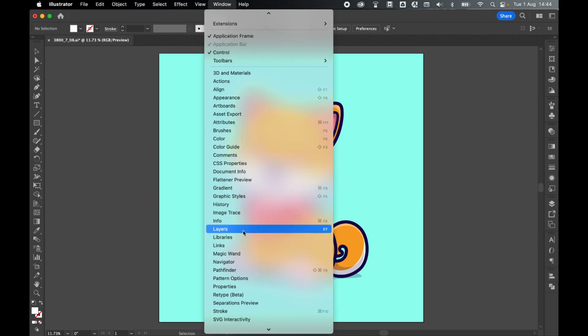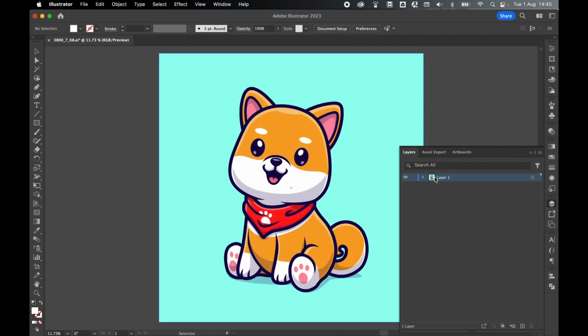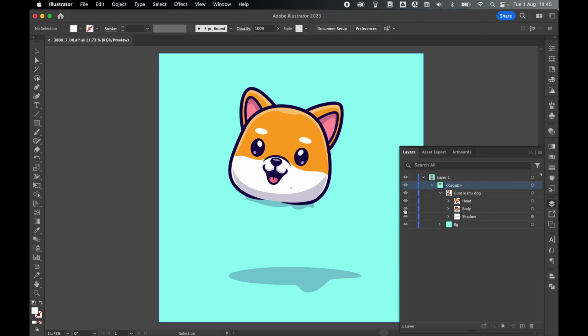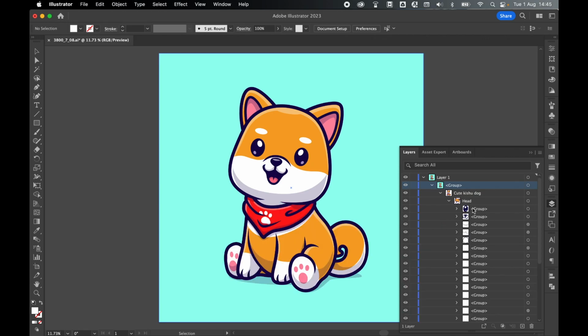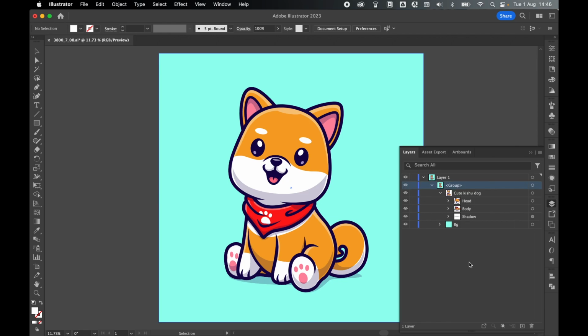So come to Window, Layers. So here in my Layers panel, I have my top layer. If I expand that, I have a group. Within that group, I have the dog and I have the background. From there, this goes further. So if I expand the dog layer, I now have three separate groups, the head, the body, and the shadow. And again, we can go even further than this. So for example, within the head, if I expand that, there's a series of other groups that correspond to individual elements within the head.